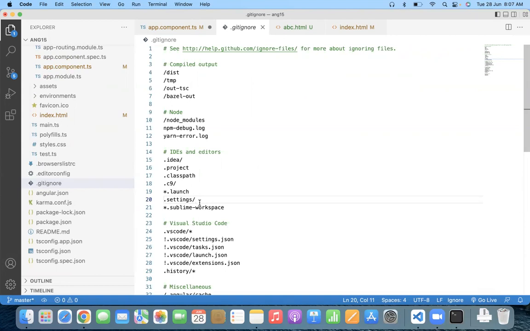So for example, node_modules. The node_modules folder is generally very big. You don't generally push that node_modules folder into the server, so node_modules can be avoided. This is node_modules, npm-debug.log, yarn-error.log. These things should not be uploaded into the server.